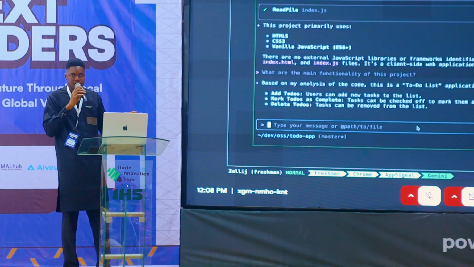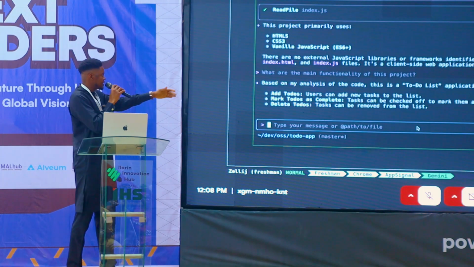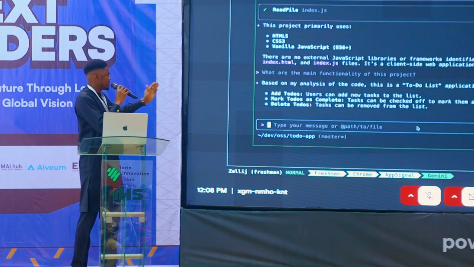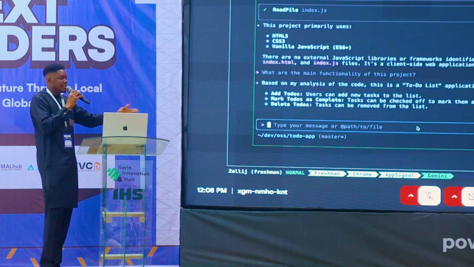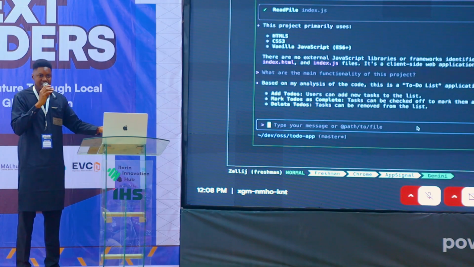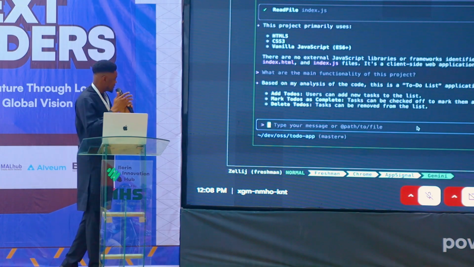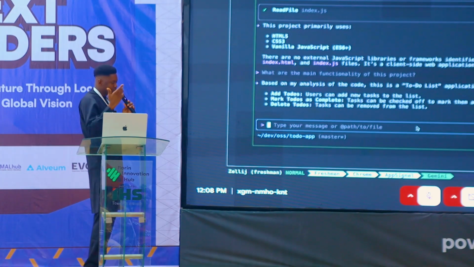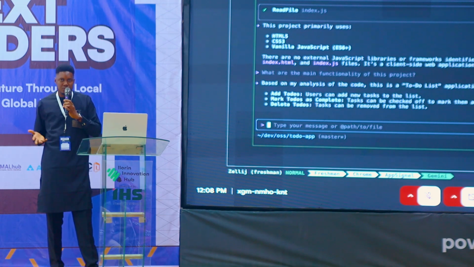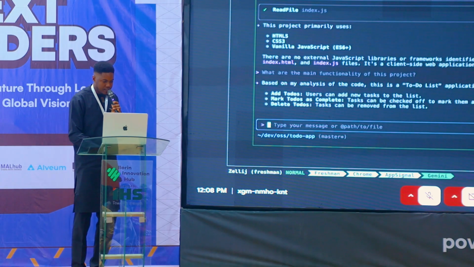I can just ask the question, and now we can see that from its analysis, it says this is a to-do list application with the following core features: it can add to-dos, it can mark to-dos as completed, and it can delete to-dos, which is exactly what I demonstrated earlier. So that's fantastic, but we need more information. We need to know how the application actually works. What functions are being called to make that functionality happen?